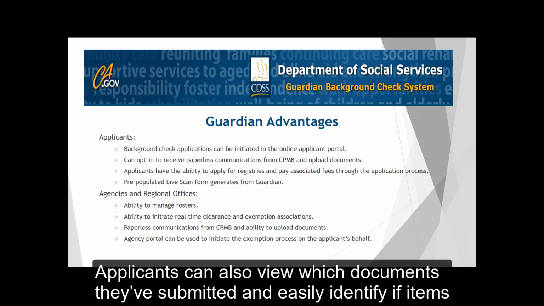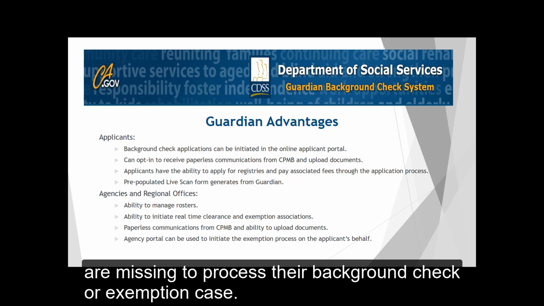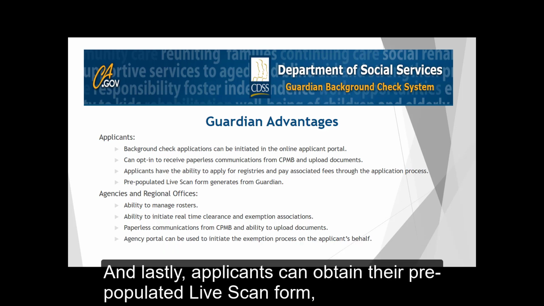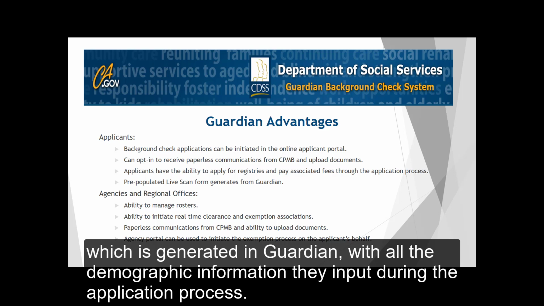Applicants can also view which documents they've submitted and easily identify if items are missing to process their background check or exemption case. Applicants have the ability to apply for registries and pay associated fees through the application process. And lastly, applicants can obtain their pre-populated live scan form, which is generated in Guardian with all of the demographic information they input during the application process.